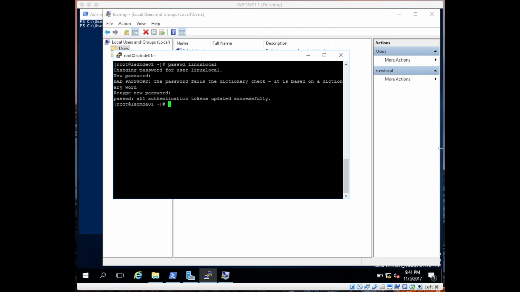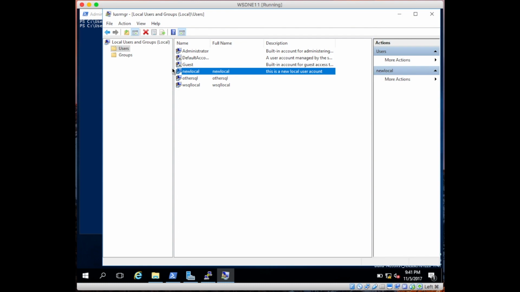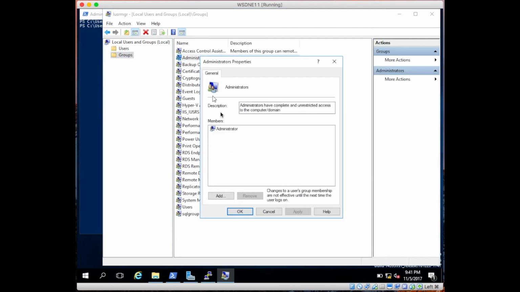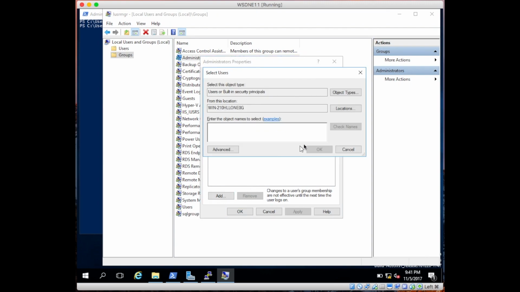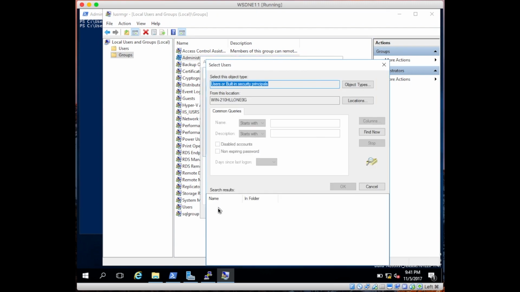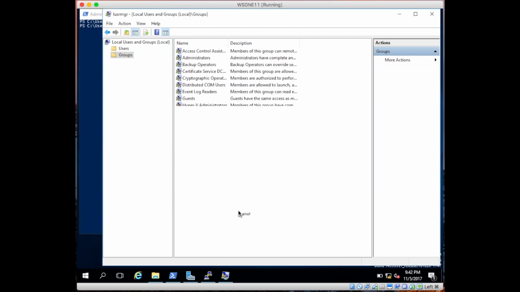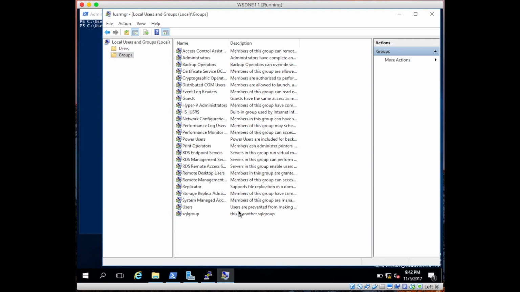Now let's see how to promote a normal user to administrator user. In Windows, we'll go to groups, go to the administrators group, and add a new member here. We'll go to advanced, click on find now, and search the user which we want to promote as an administrator user. We will click on new local, click OK, press apply and click OK. This is how we promote a normal user to administrator in Windows.